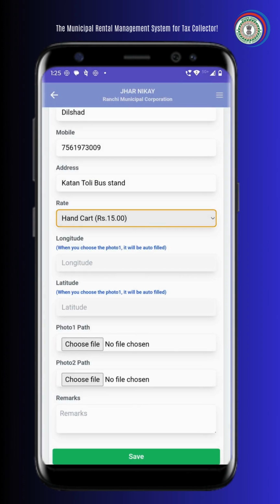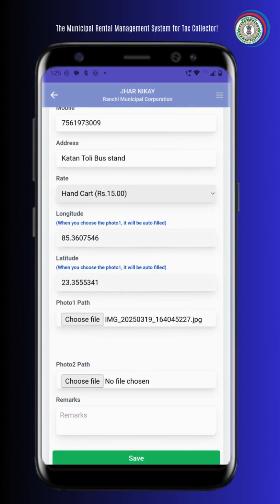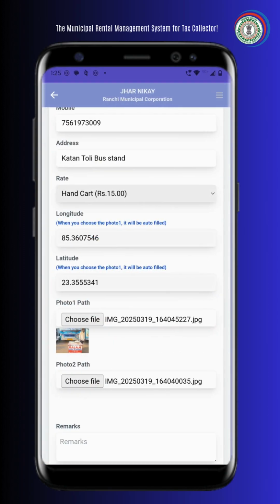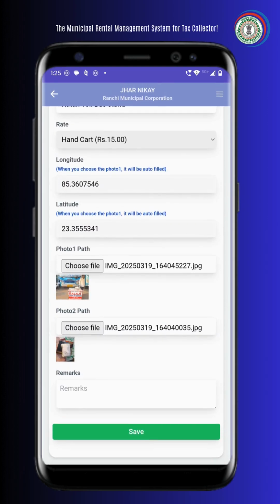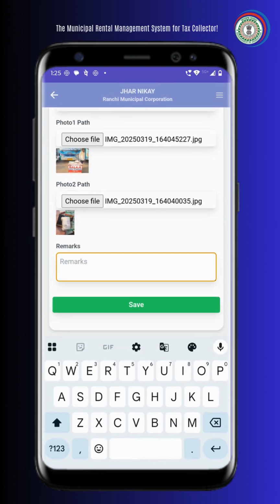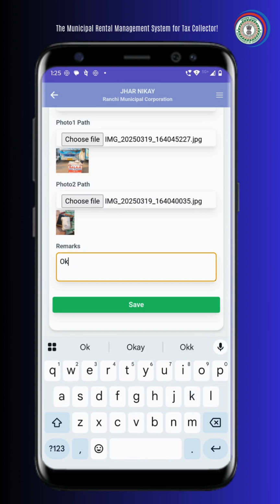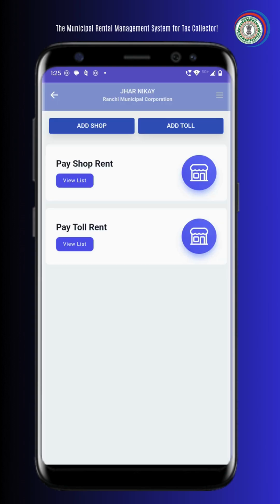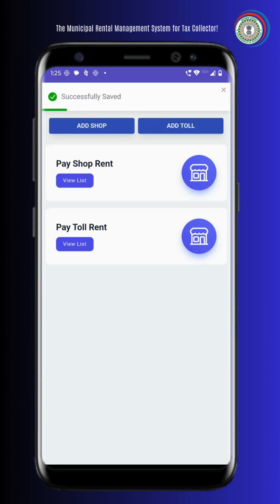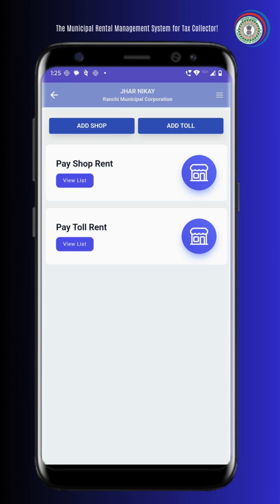The longitude and latitude fields will be autofilled once the user uploads a photo in the corresponding field. After completing the form, enter your remarks in the provided field. Tap the Save option to submit the form. A confirmation message will be displayed stating, "Your application has been successfully submitted."